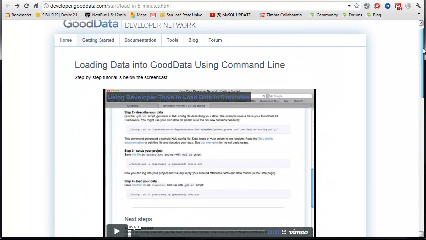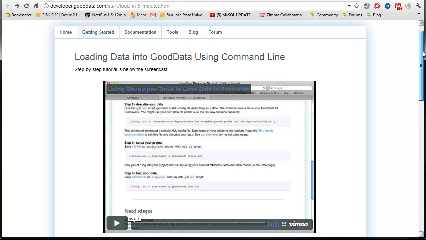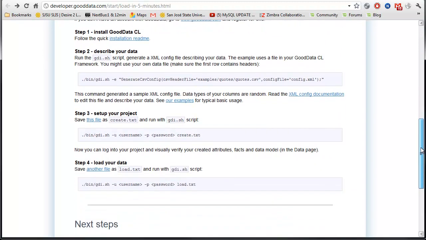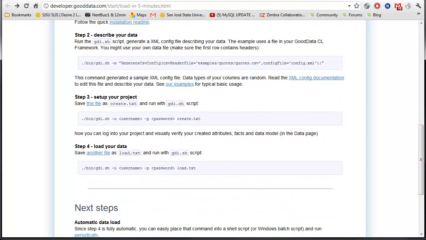All right, welcome to step number four of loading data into GoodData using the command line in a Windows environment. This is the final step. We are going to be actually loading the data into GoodData.